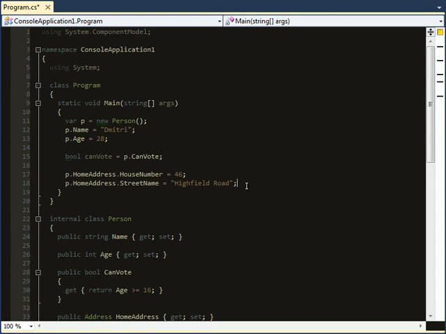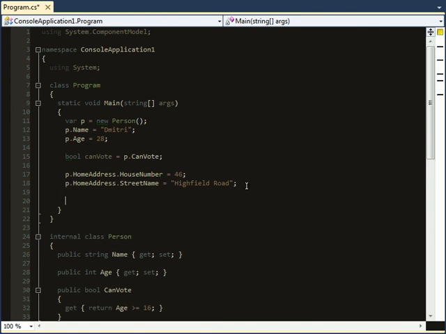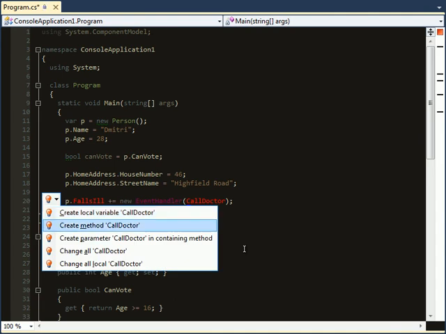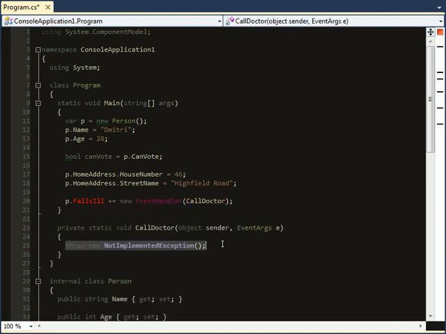Now, let's try something more complicated. Suppose when a person falls ill, we need to call a doctor. And for that, we use an event. So in C# we type p.FallsIll plus equals new EventHandler, and then CallDoctor, just as an example. What ReSharper helps us with straight away is to generate the CallDoctor method. So if we create this method, you'll see that the method signature is set correctly. And let's write a basic implementation here.